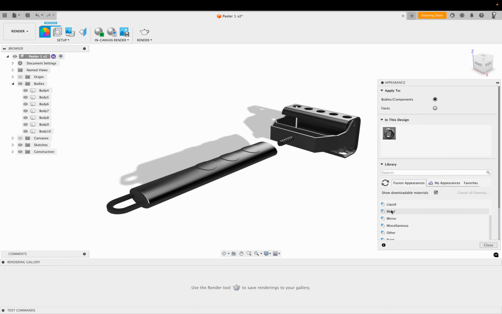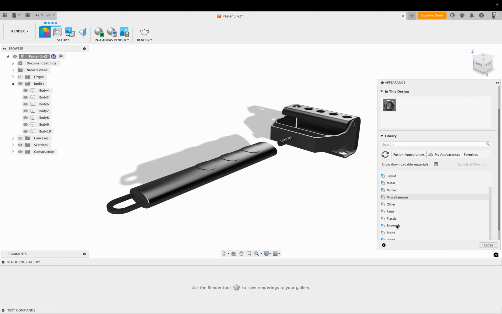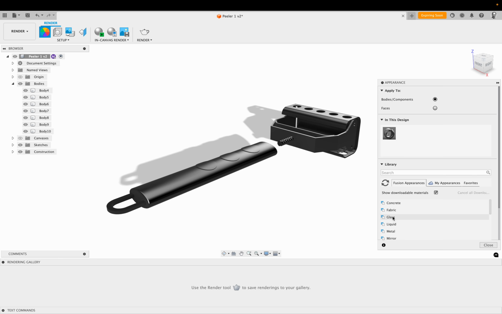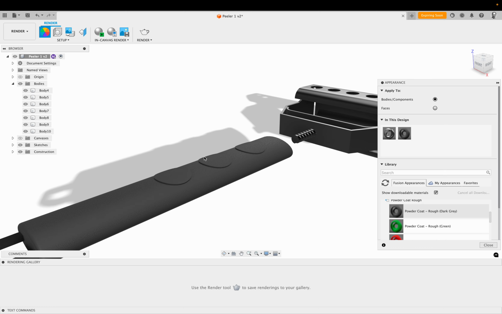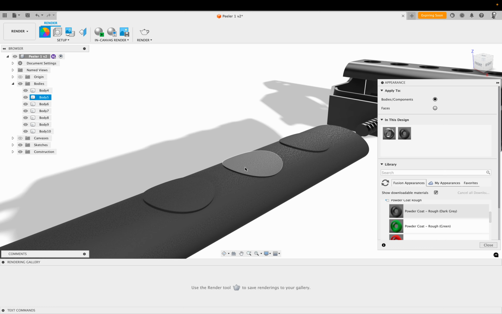you're going to go to the materials. So, well, that was rubber, so we can use like plastics and stuff, but I prefer to use the paint. Now, when you use paint, if you want it rough, go to powder coat rough. So we're going to go powder coat rough, and I'm going to take that, and I'm going to drop it in there. Now, if you look really, really carefully, you can see that it's rough.